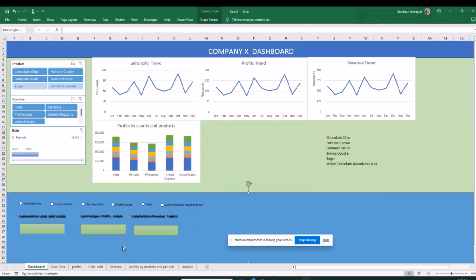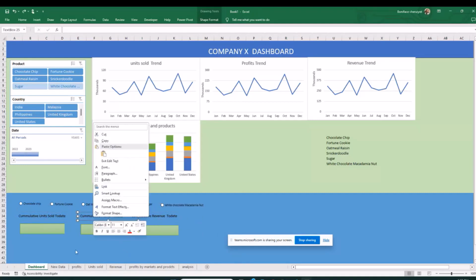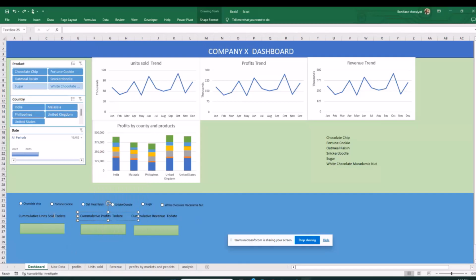So let me repeat that. So I can select the bottom part for this, also for this, this is not working. Control. Okay, I'll group them later.